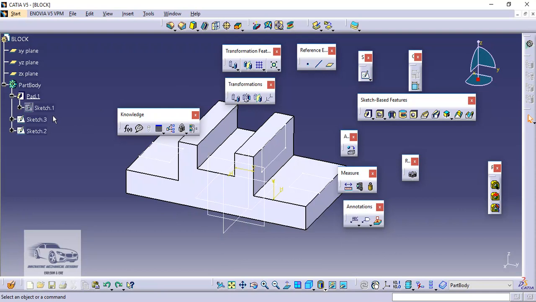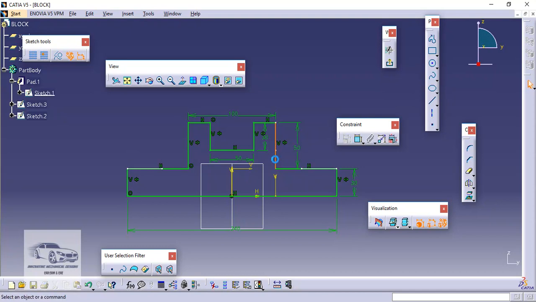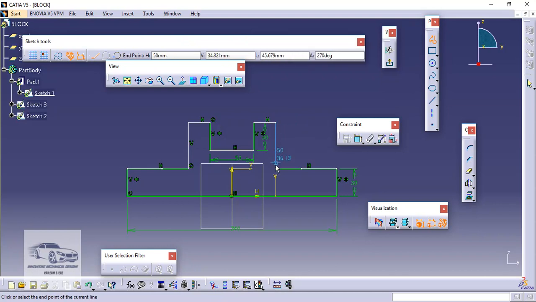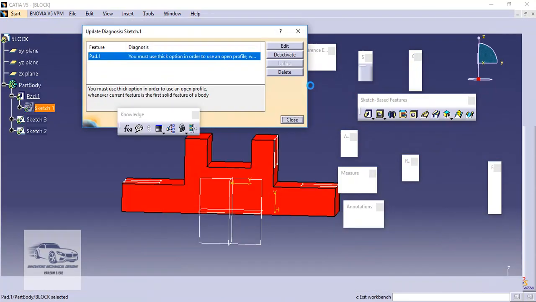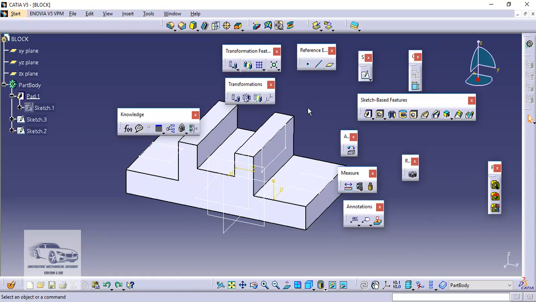The next error is when the sketch has broken loops. For example, if I draw a line like this, but here I have not maintained coincidence between these 2 points, so this is a broken end. In this condition also I will get an error like this. So always remember, these are the 2 common mistakes which generally come when we model our part. Again I will delete pad 1.